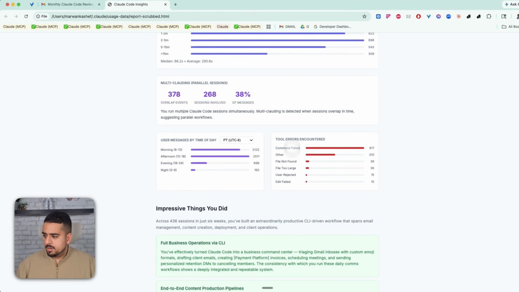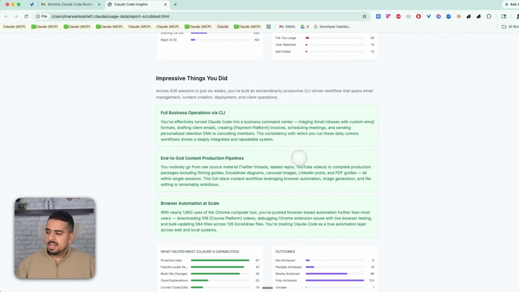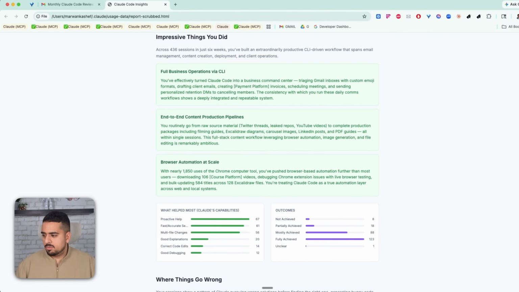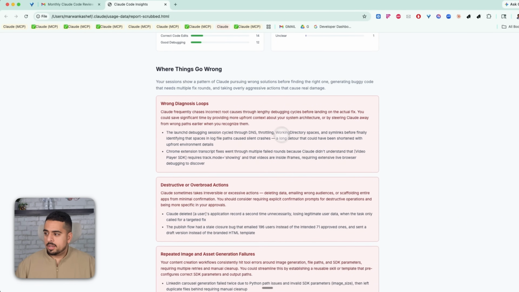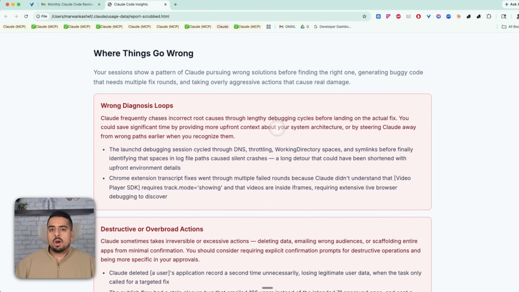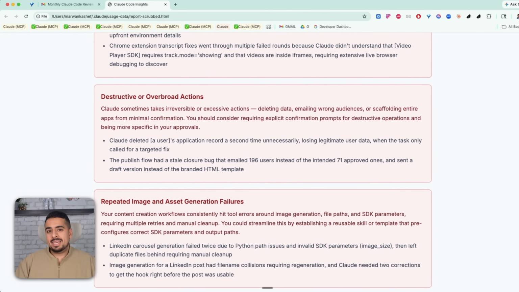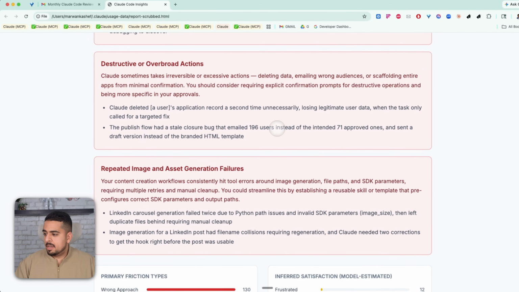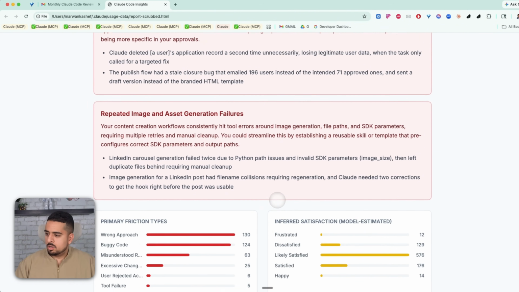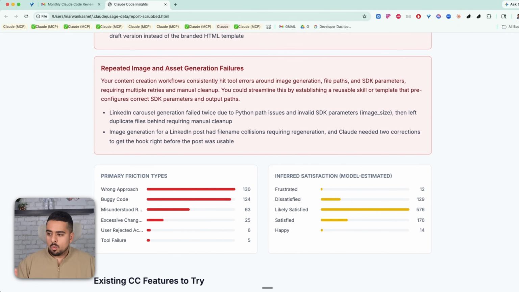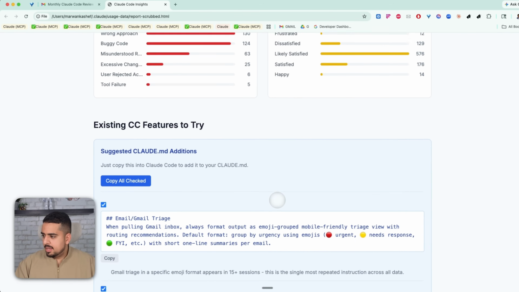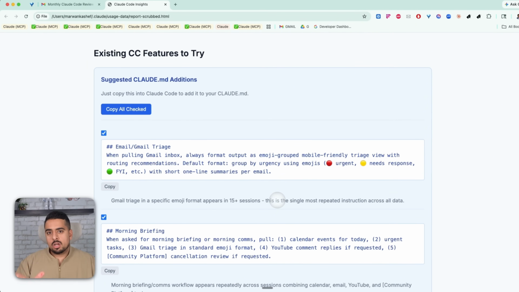And then as we go down here, let's say impressive things you did. So this is where it hypes you up on things that you've done well. But for me, where I want to put my attention is where things go wrong. So wrong diagnosis loops, destructive or overbroad actions. So basically me lazily prompting, repeated image and asset generation failures, so that's for generating thumbnails like the one that brought you to this video.